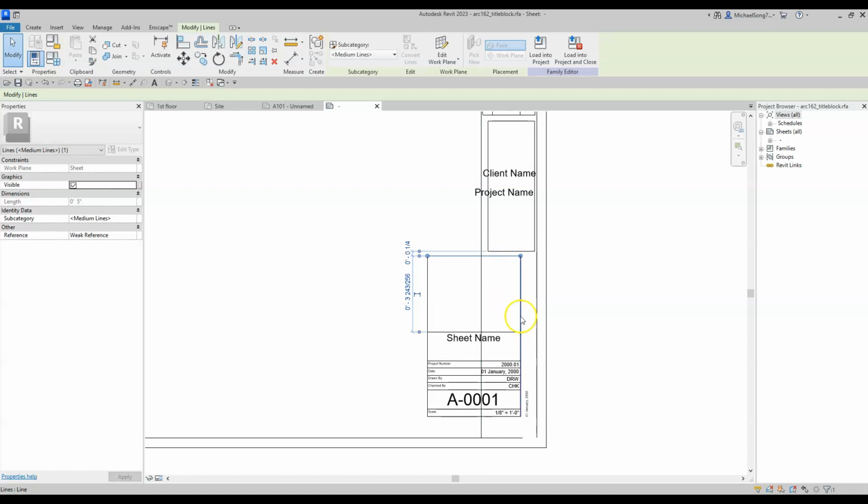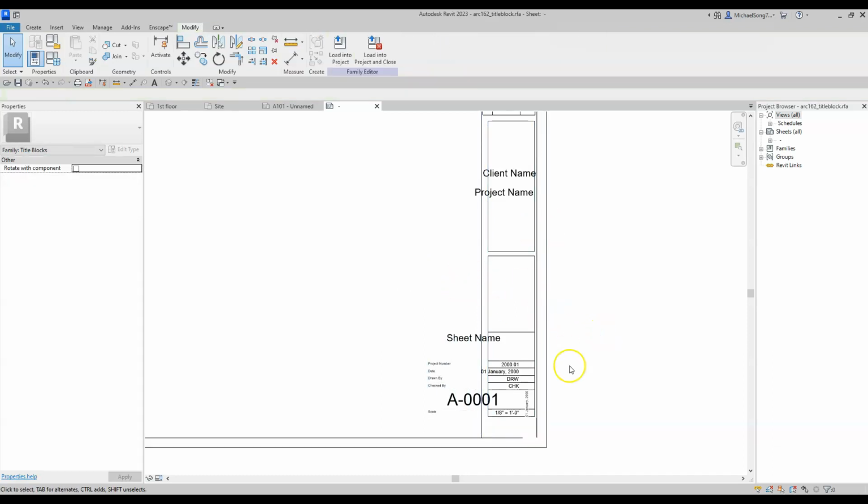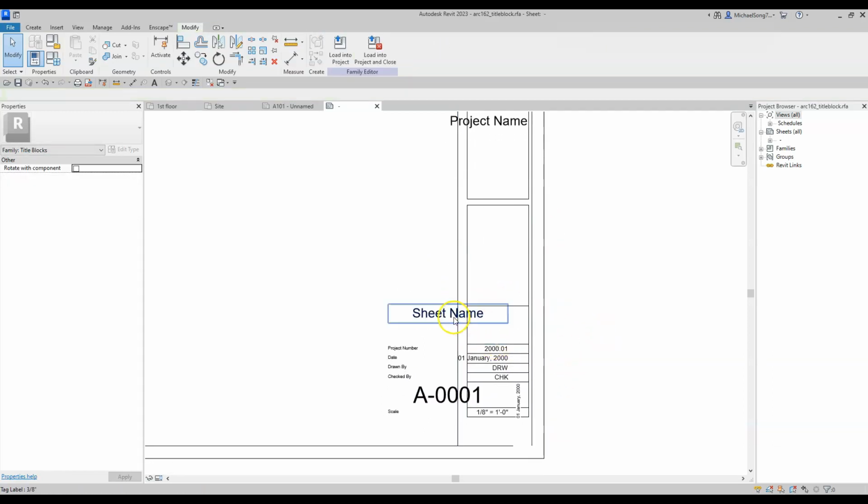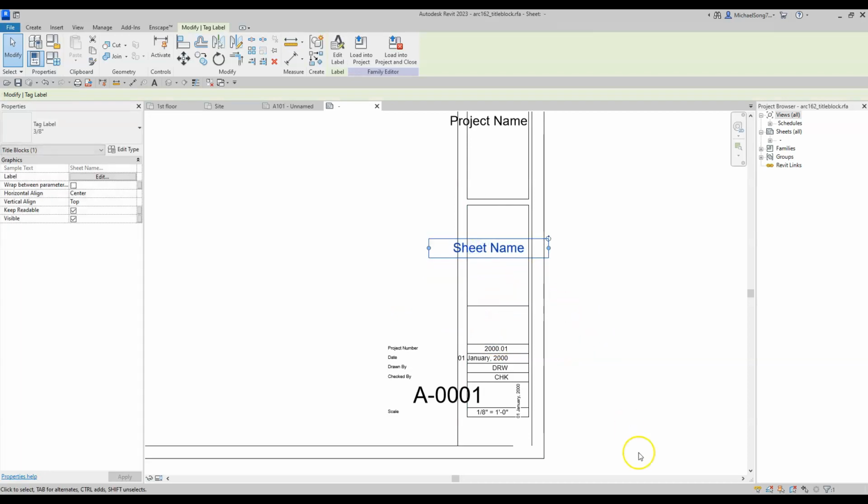And then you want another box here. And what's really cool about Revit, you see how it just kind of snaps to the nearest thing that it could be associated with. So we're going to have a sheet name there.